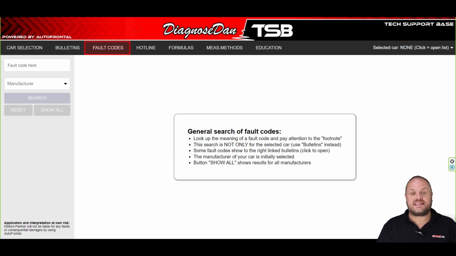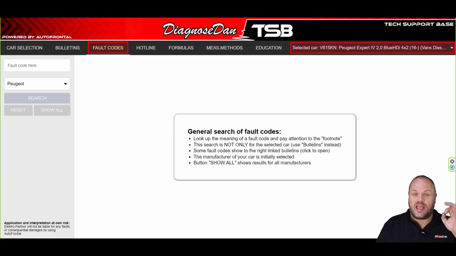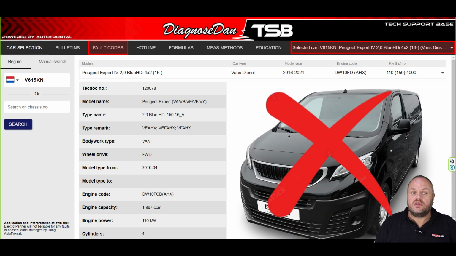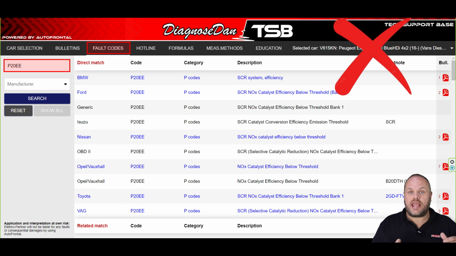Now that we have covered the bulletin section, let's move over to the next section, and that's the fault code section. Now there's one thing you have to keep in mind and which is very important. Every time you move from the bulletin section to the fault code section, you are no longer looking for the selected vehicle. You are now searching the entire database. So if you enter a fault code in the fault code section, a bulletin might come up, but it might not be relevant at all for the vehicle you're working on. So the fault code section is not the recommended section to be looking for bulletins. This should be done in the bulletin section. Fault codes in the fault code sections can be used for inspiration though.